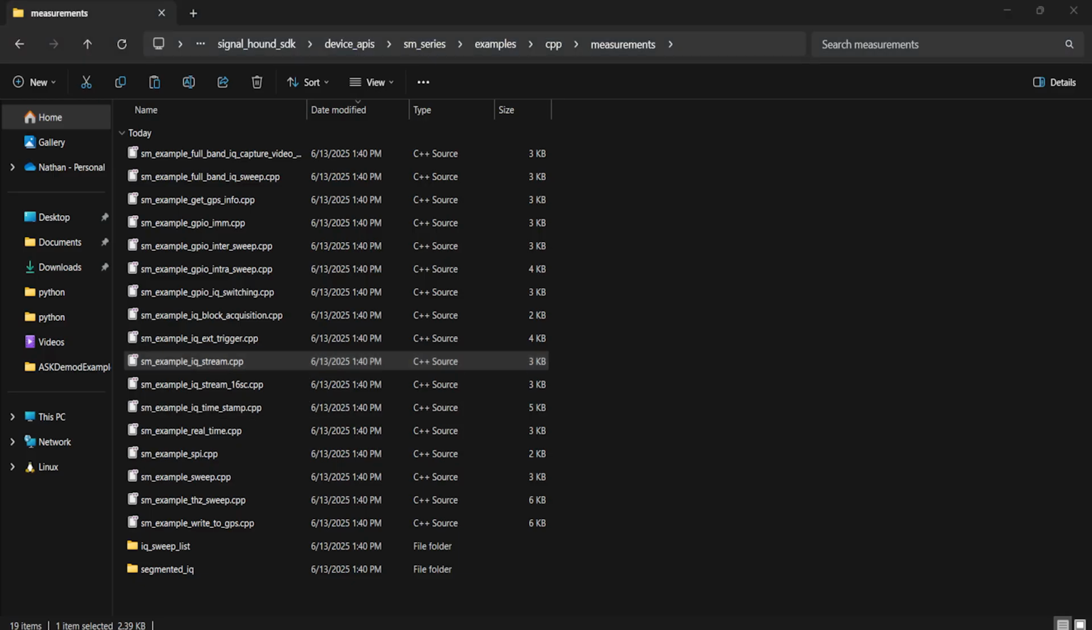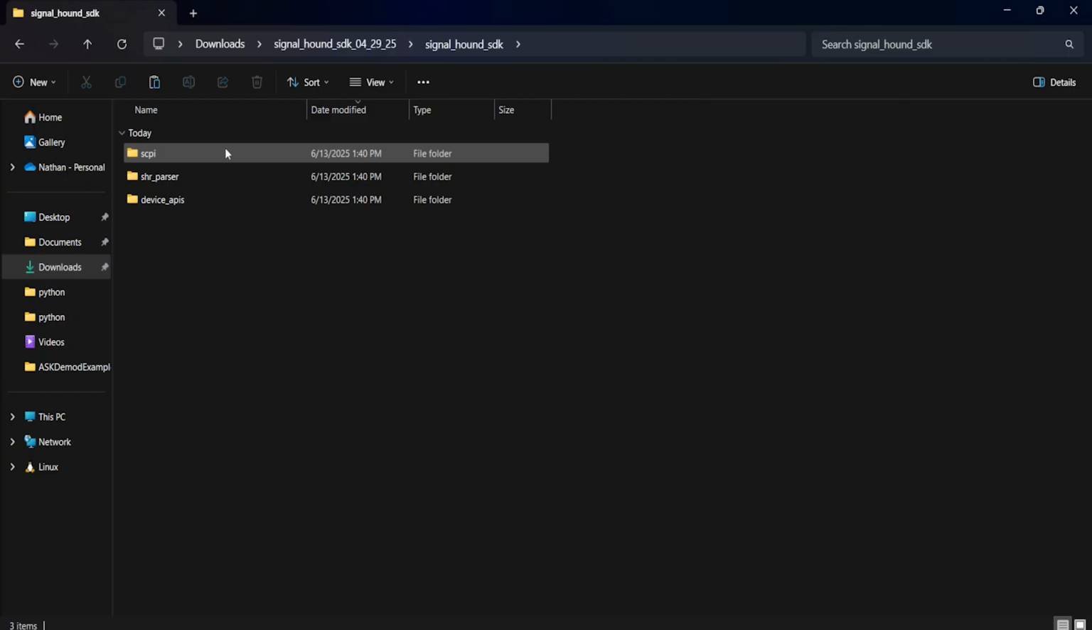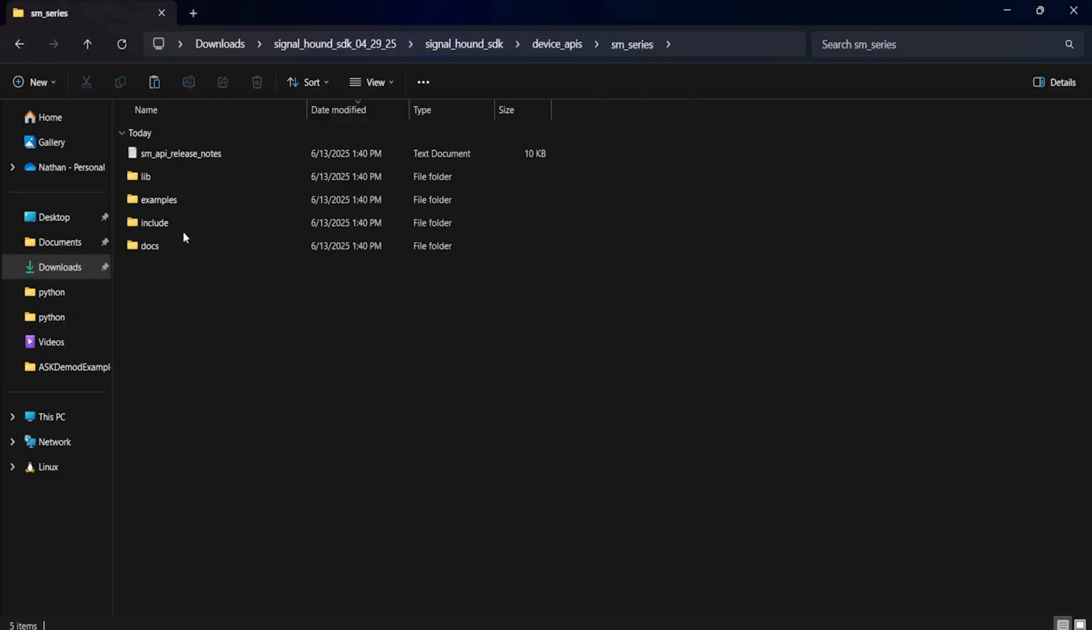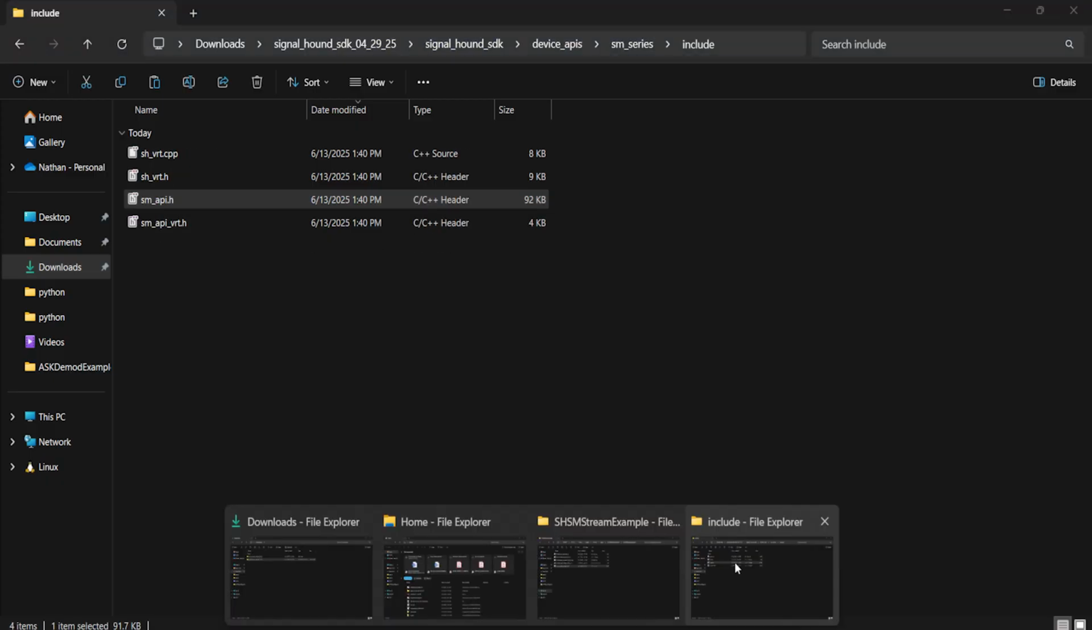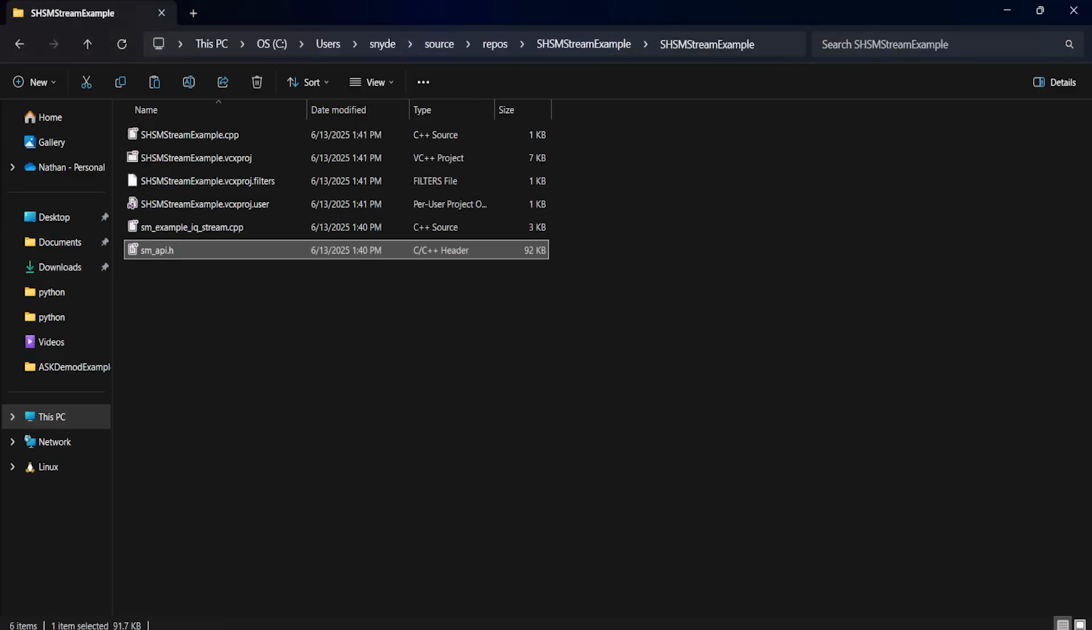You will then want to drop the API header file into that project. Go to the SDK, navigate back into the Device APIs, SM Series, Include, and grab the SM API header. Copy that and drop it into the project folder.